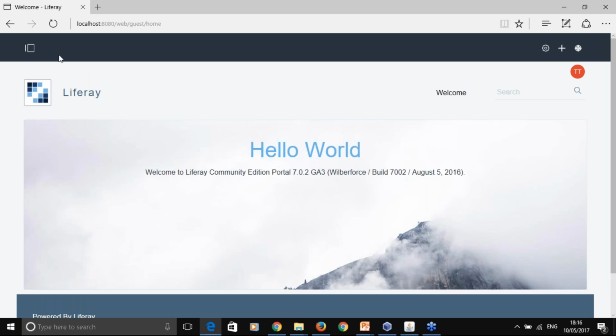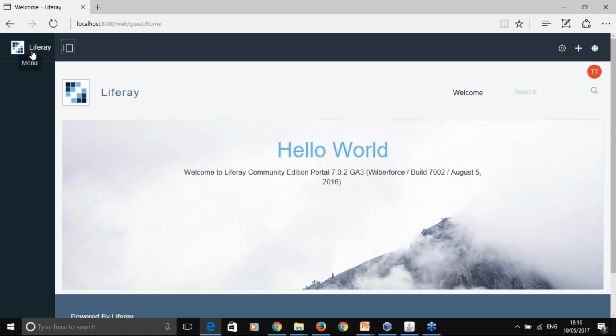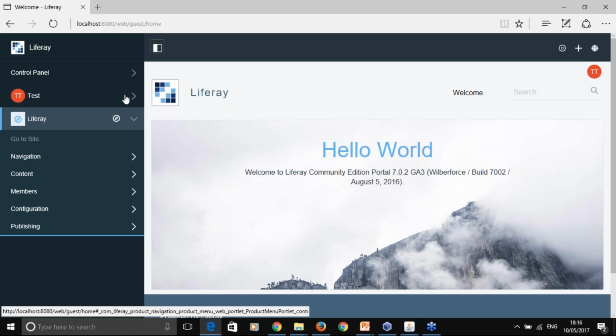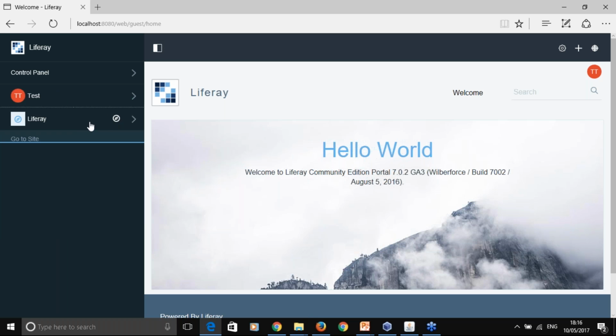Now if you go there, there is no option like control panel. If you have a control panel, everything is single page only. In the left panel we have an option called Liferay, all the stuff. Okay, this is my Liferay portal, and it's loading. In the left panel you can see the control panel options, the user's profile, and this is your site.